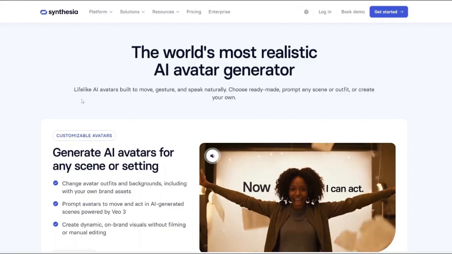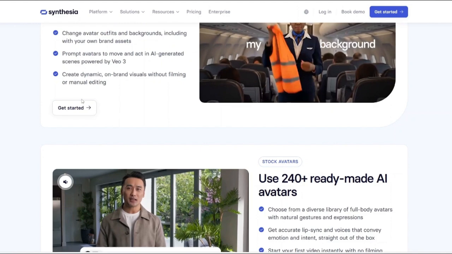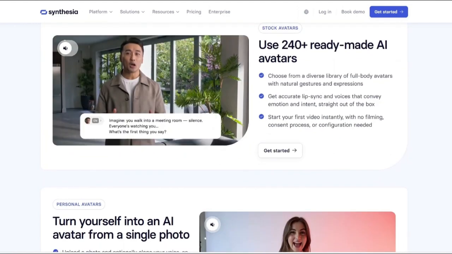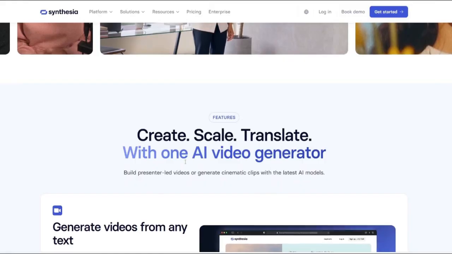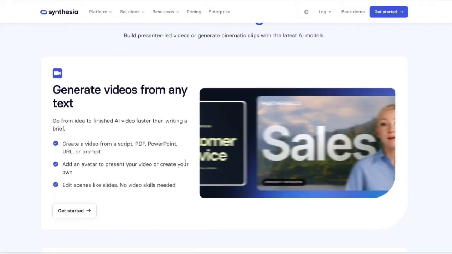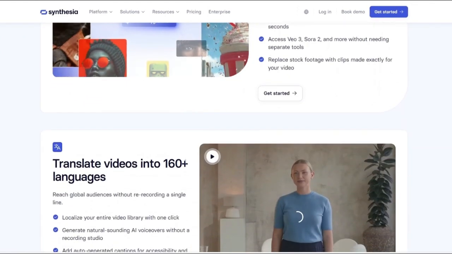Now, what are the pros and cons of using Synthesia? First, the pros. No camera needed. It's a huge time saver. It's great for business content. There's multi-language support and it's easy to use. How about the cons? The avatars can feel robotic. There's limited emotional expression, and the subscription cost can add up. It is not ideal for creative videos.